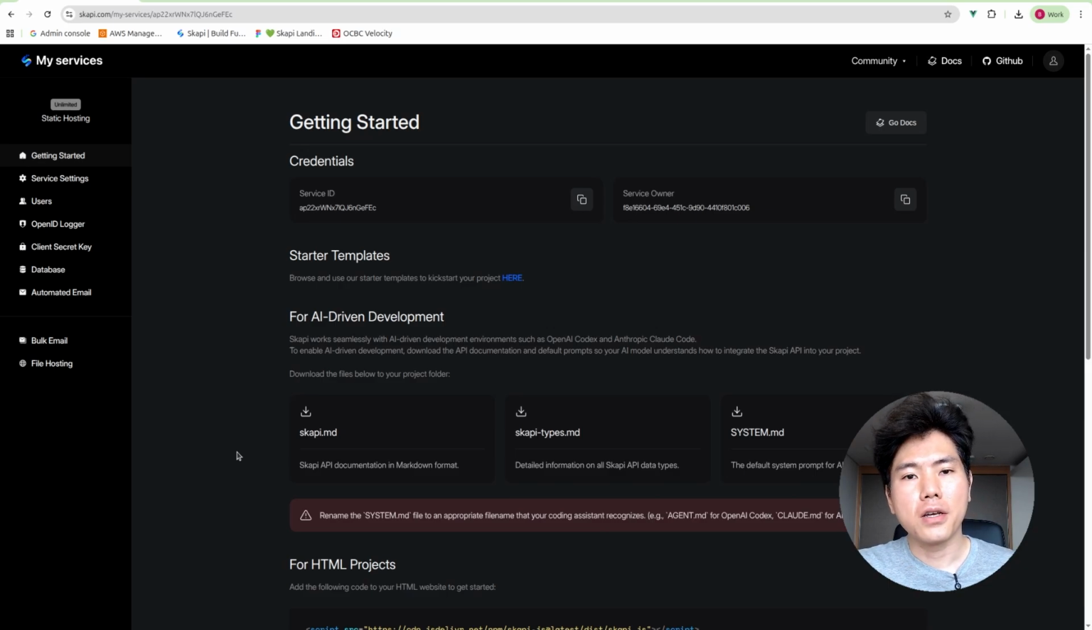Hi, today I'm going to show you how to host an HTML website in Skapi. Skapi provides you the simplest way to host an HTML website. So without any further ado, let's just jump right in, and you can follow along.